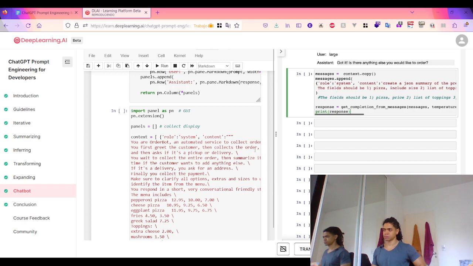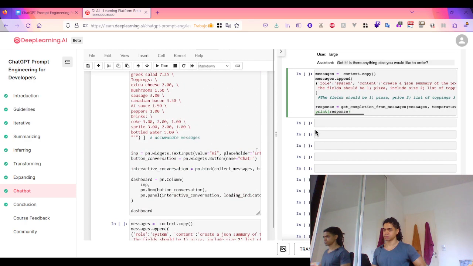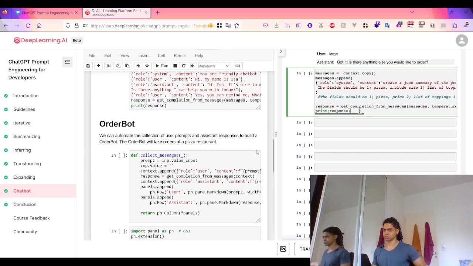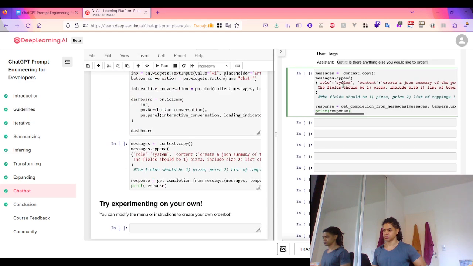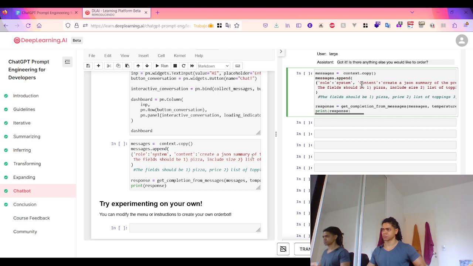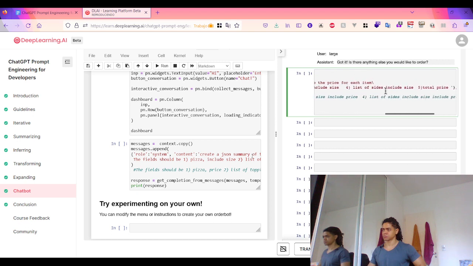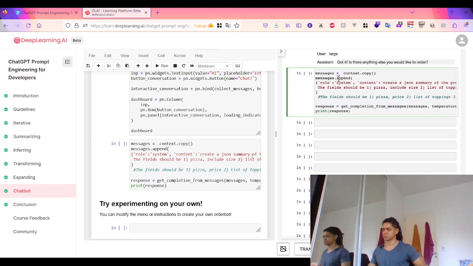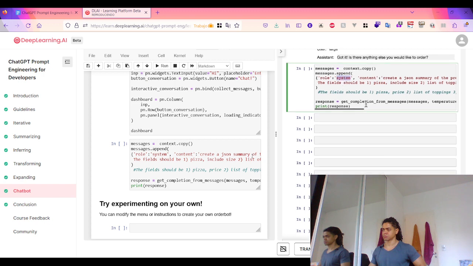Now we can ask the model to create a JSON summary that we could send to the order system based on the conversation. So we're now appending another system message, which is an instruction, and we're saying create a JSON summary of the previous food order, itemize the price for each item. The fields should be 1, pizza, include side, 2, list of toppings, 3, list of drinks, and 4, list of sides, and finally the total price. And you could also use a user message here. This does not have to be a system message. So let's execute this.